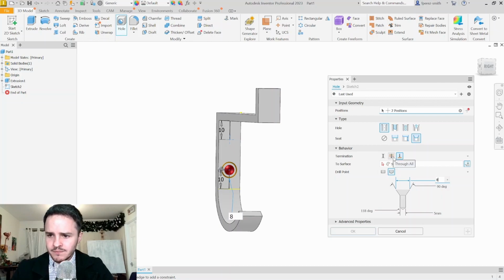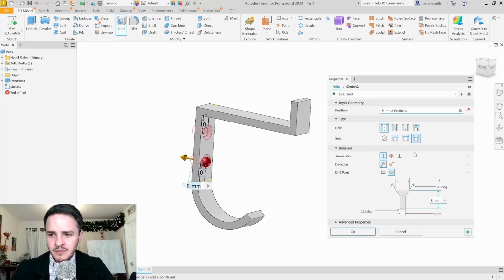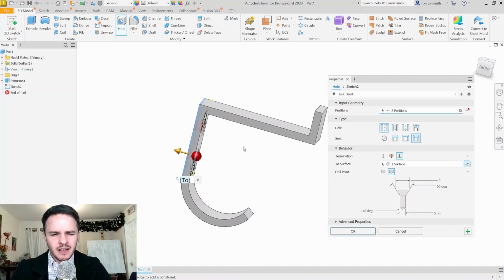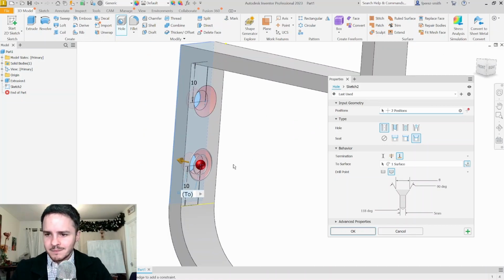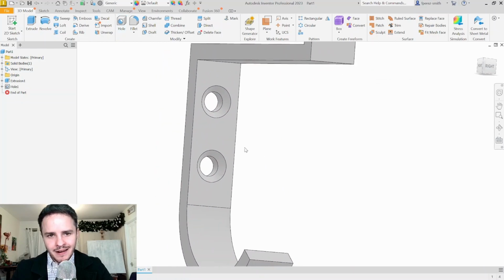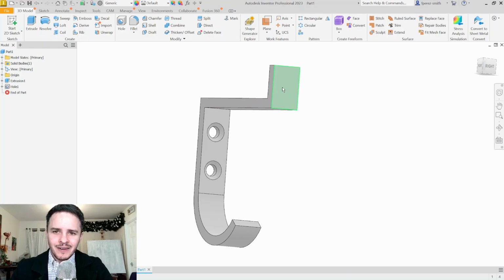Its termination might be an arbitrary distance here, but good practice means that we'll say go to, and we'll say go to that surface. That means that no matter how thick we make this, the hole will go all the way to the end. Here we go, and we'll click OK. And now we've got our 2 countersunk holes. Good stuff. We're going to repeat the process for the threaded hole up here.